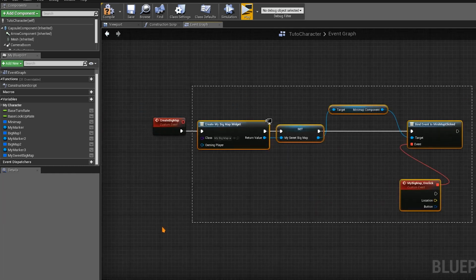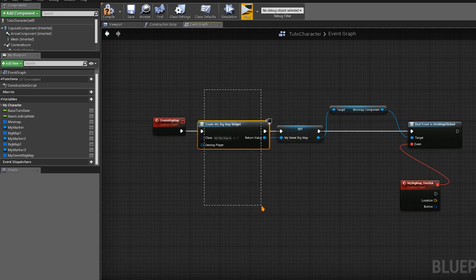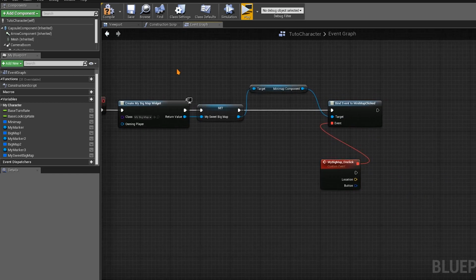So now we created the my big map. We promoted it to a variable, and then we handled the OnClick event. Depending on what you want to show on your big map, we can do it on the event begin play, for example here. We can add something to the big map, or we can do it when we click on the M key, for example. For now, just as an example, I'm going to add the AI characters. I'm going to add friendly AI, and later I'm going to show you how you can copy whatever you have on your minimap and show it on your big map.